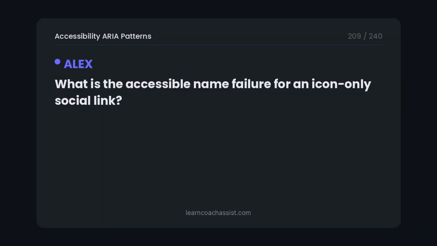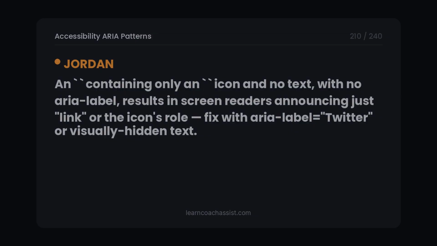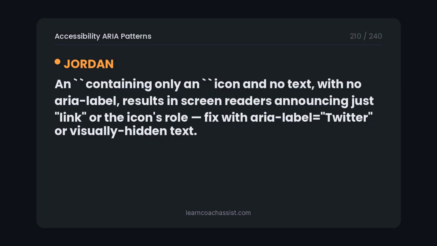What is the accessible name failure for an icon-only social link? An anchor containing only an icon and no text, with no aria-label, results in screen readers announcing just "link" or the icon's role. Fix with aria-label equals Twitter or visually hidden text.